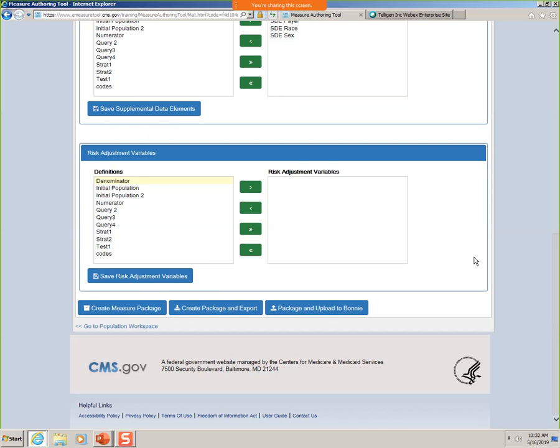And the last upgrade that we've made to the measure packager screen is we've added a package and upload to Bonnie button right on the measure packager screen. This again is a user enhancement request and one that we had on the radar that we've got into the MAP version 5.7. And what this allows you to do is to package your measure and send that measure package directly over to Bonnie without having to go back to the measure library tab, going to the export screen, and then uploading to Bonnie from there.